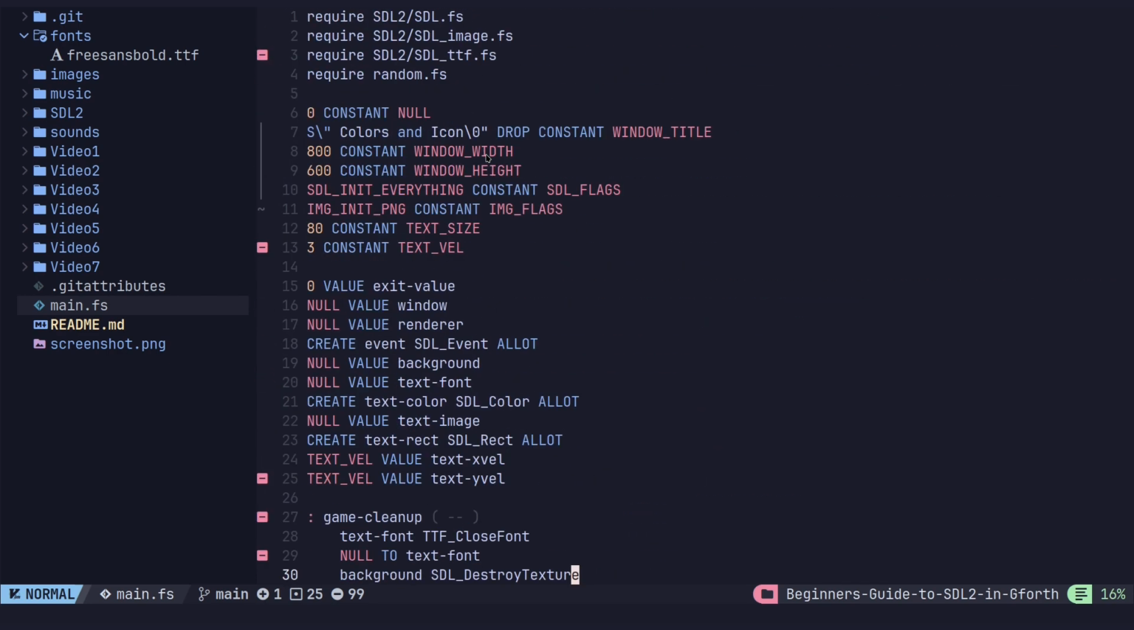So I hope you enjoyed that one, or I hope it was educational. And that is how you create a TrueType font, make a surface, turn it into a texture, and move it around the screen, and that's everything.